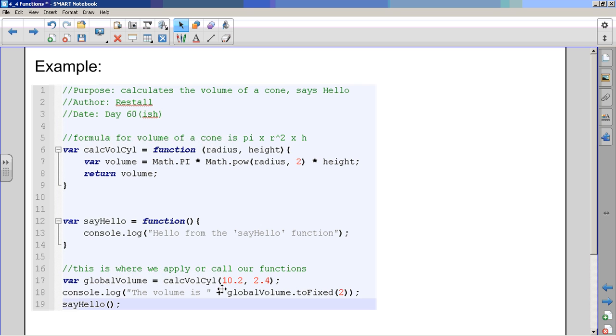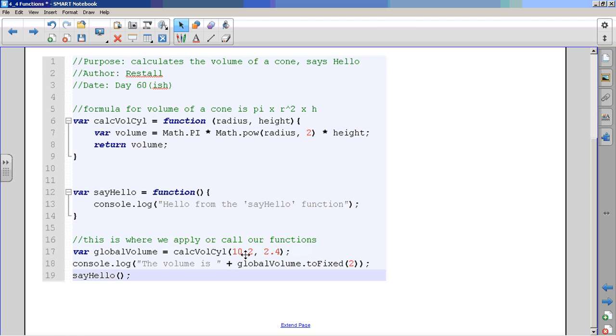So what does this do? Well, the program looks for this function, and then it kind of maps. It says, okay, I'm going to use 10.2, and it goes where the radius is. I'm going to use 2.4, it goes where the height is, and then in the rest of the function, that's what those variables become. The radius becomes 10.2, and the height becomes 10.4, and then it does the calculation and returns the volume. Okay? Now, what's different about this one, and I'll talk about the say hello in a second, when it returns the volume, it has to go somewhere.